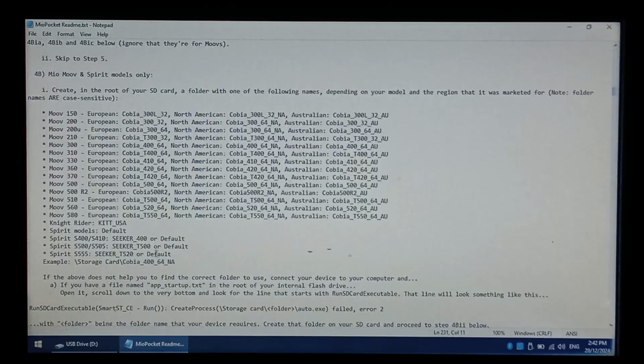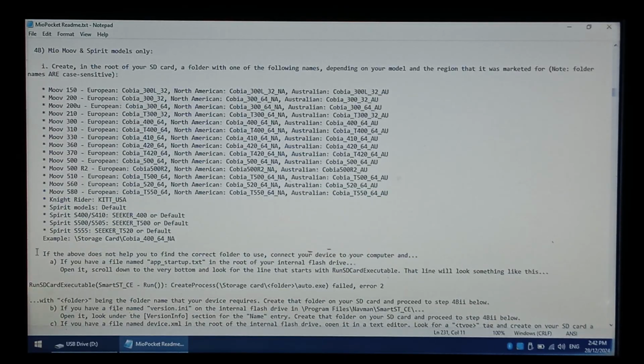Here it is here, and we don't have any of those models obviously, so we want to read this section here. Basically, we want to connect our Navman to our computer so we can access the internal flash, and we want to look for a text file called app startup, and it should have a failed error near the bottom, looks like this, and they should have the correct folder name we need. Just using a mini USB cable, connecting it to my computer.